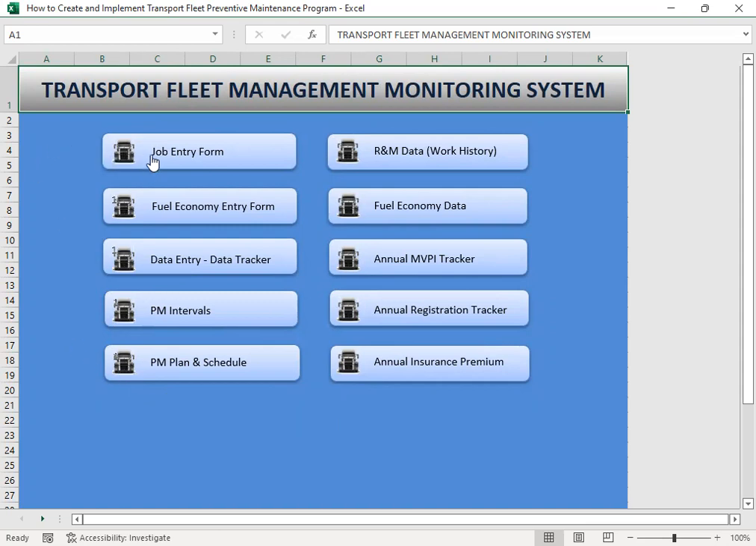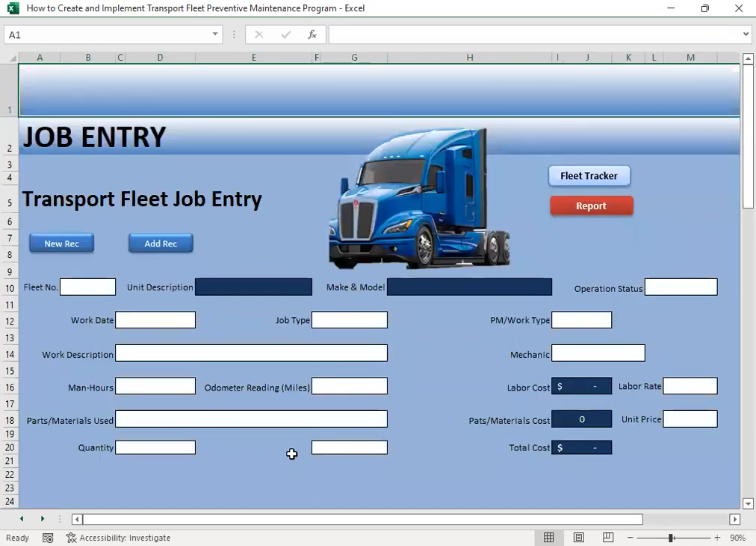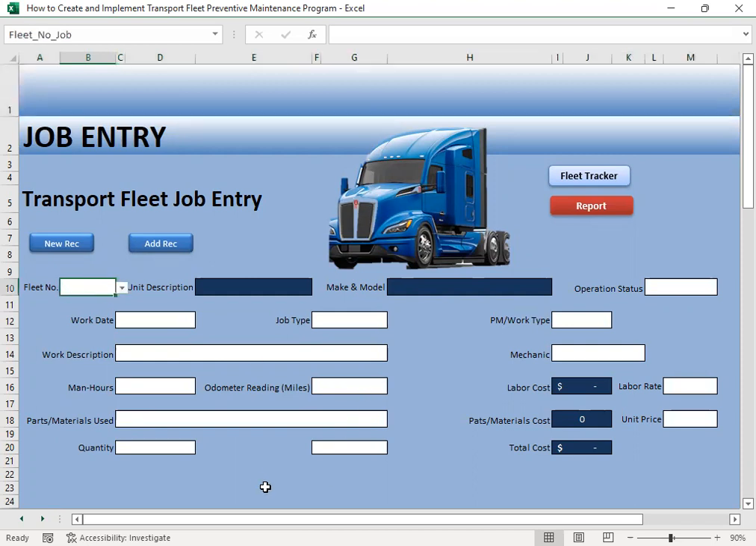Okay, so we'll start doing our job entry. I'm gonna use some sample data here in order for us to understand the program. Let's say I have a list here. We've seen earlier in our PM plan that we have about 100 vehicles: trailer, transport, and tractor and trailer, up to 100.